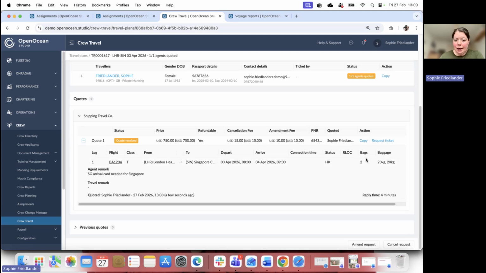I can see the baggage here and the flight details, arrival times, etc. I can copy this information. It's just a copy of this. Here again, I can see the agent's remarks that the SG arrival card is needed for Singapore. And I can see who quoted and what date they quoted and what time. And it will have a reply time as well, which is really great for SLAs that you might have in place with your travel agents.